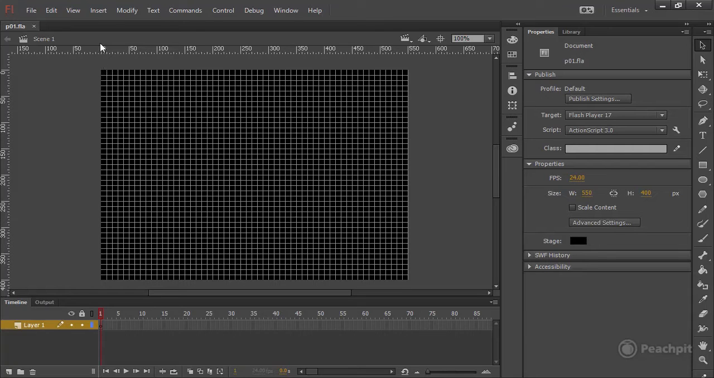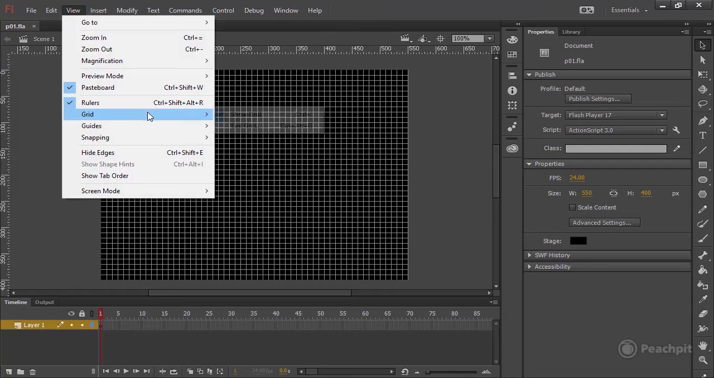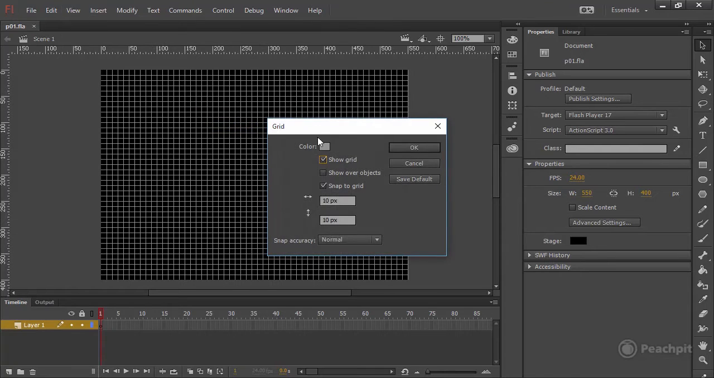These grid lines right now, if you want to see how spread apart they are, you can go to View, Grid, and Edit Grid. And you can see that these are each 10 pixels apart. So these are little 10 pixel squares. So if you want to be very precise in terms of how you're actually drawing things out or positioning things in your Flash project, this is one way where you can achieve that very easily.